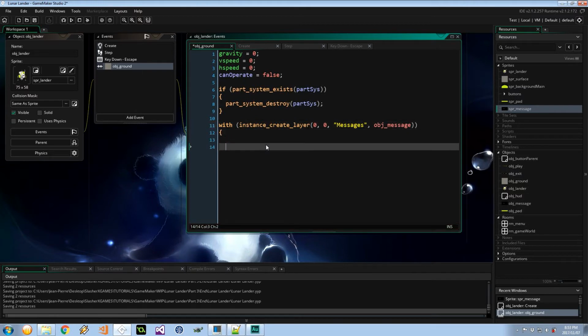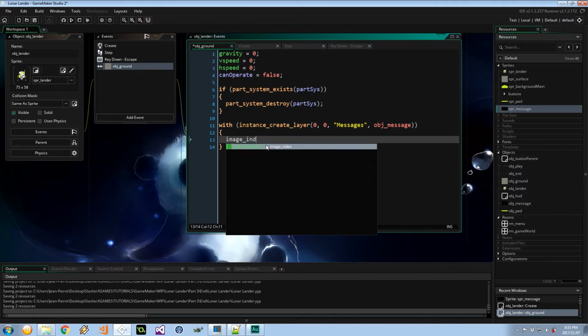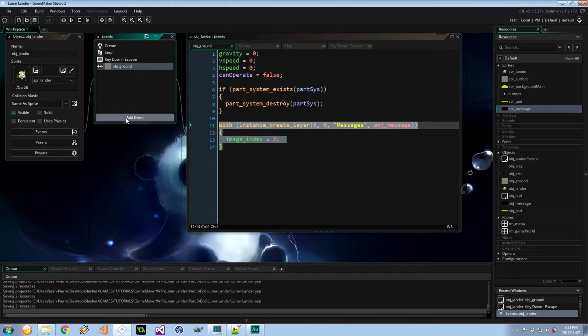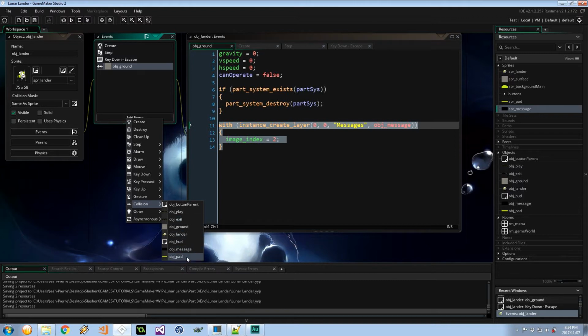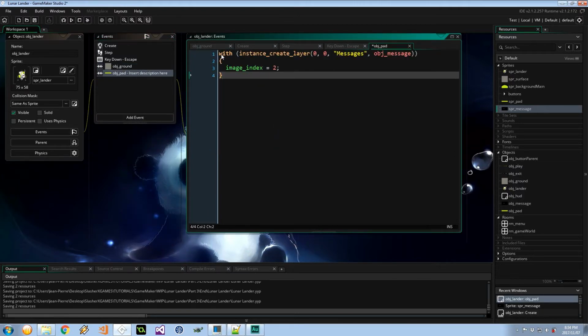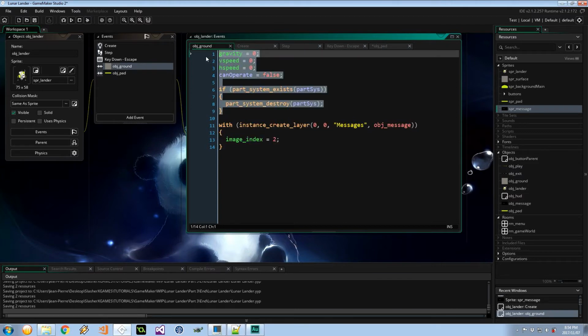So with that instance I want to set its image index to 2, because it was 0, 1, 2, so 2 was this kind of failure. Save that. I'm actually going to copy this. Let's go to add event, collision with the landing pad. So a similar deal. We have again all of these.